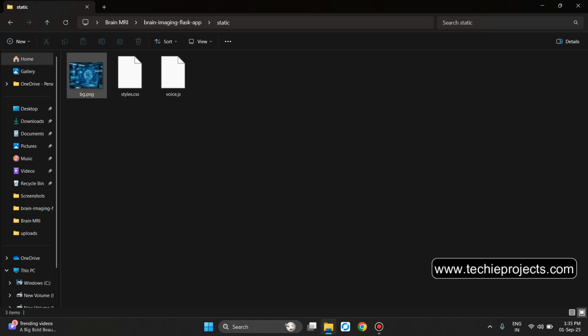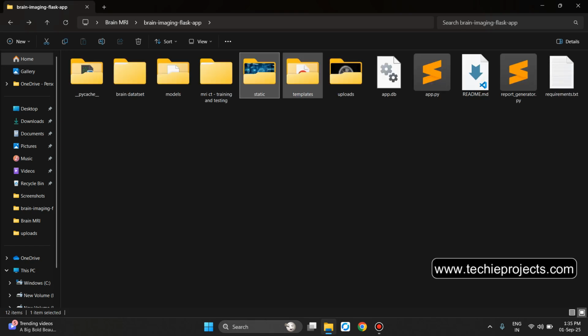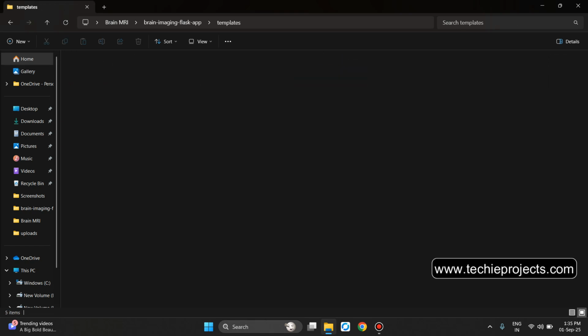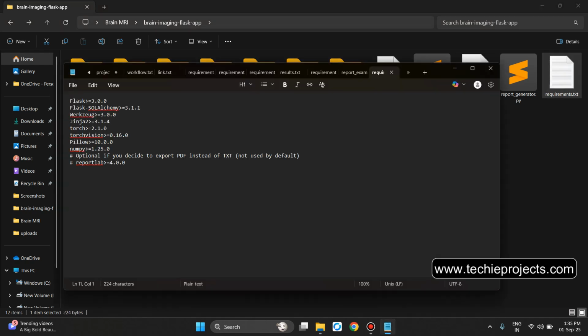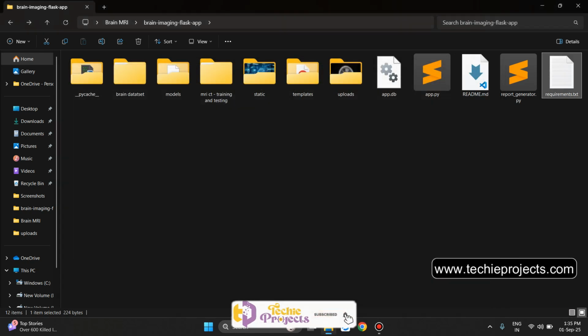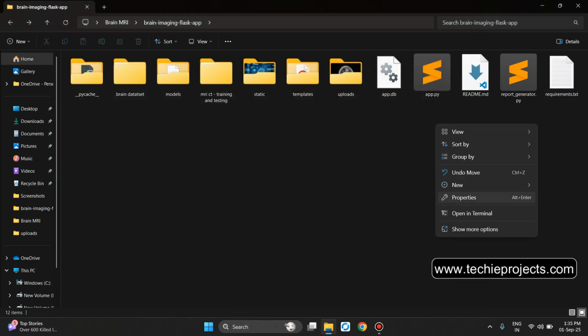These are the static images for the background. Okay, these are the templates folder. Let's open the requirements file, where you can see the libraries with their versions, like Flask, Jinja2, Torch, Torchvision, Pillow, NumPy, and ReportLab. Okay, let's close it. Now let's run the project.